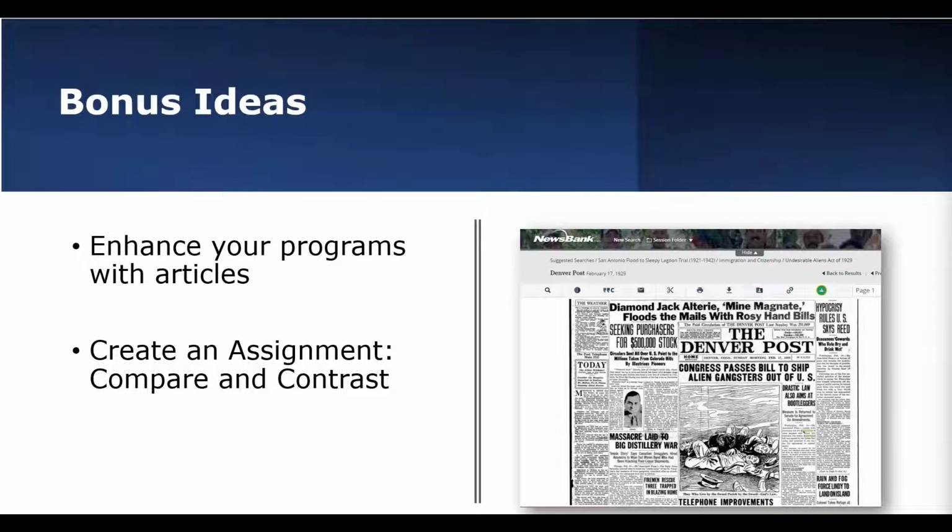You can supplement or enhance programs that you're running throughout the year. If you have a film exhibit or an art exhibit, or you're featuring a particular author or Black History Month, pull an article about that author or artist with some interesting facts and background information, and you can use it prior to the event or as a handout at the event.